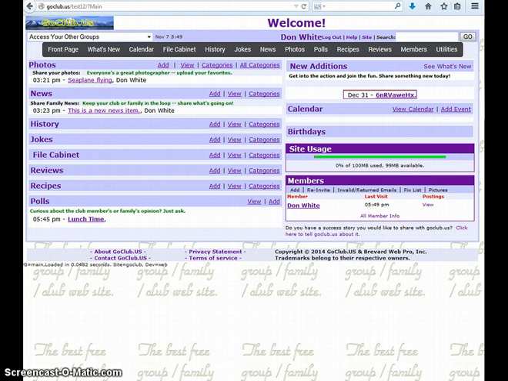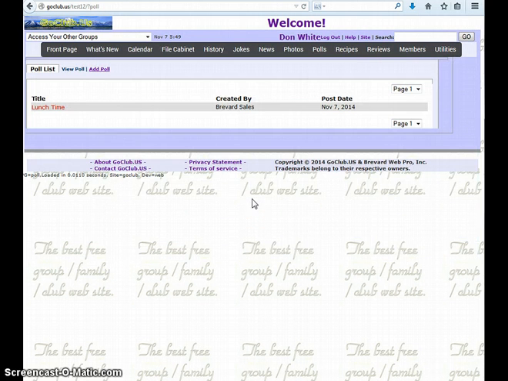After we log in to the website, you will see on the home page there's a function called polls. And you can view the polls or add polls. Currently we have one poll existing called lunchtime. So let's go ahead and figure out how that poll was actually added.